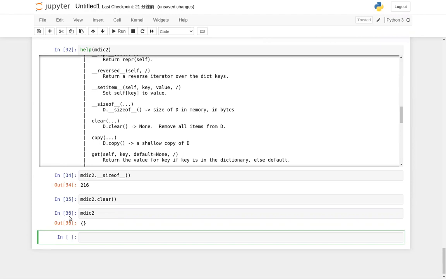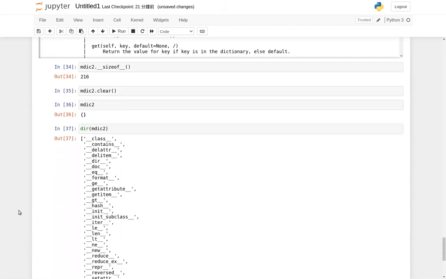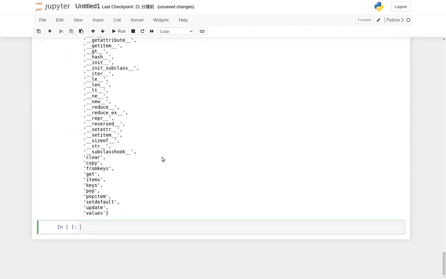Besides help, you can also use dir. It looks for what commands or methods are available inside the dictionary. So it's the same thing as here, but just more concise. You look at what kind of commands are available here, and besides commands, also objects. If it contains some objects as its members or children, then they will be listed here as well.